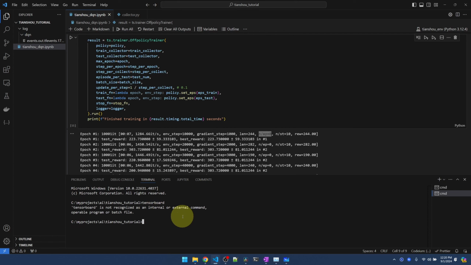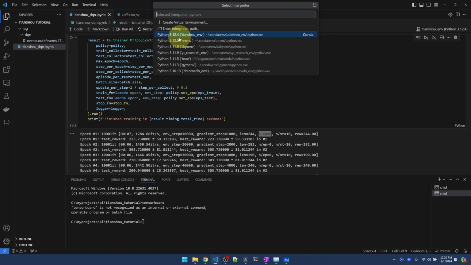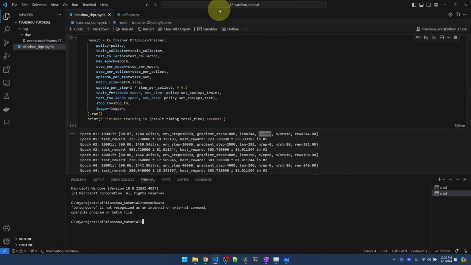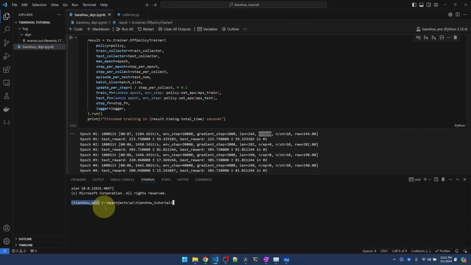So in VS Code, if I hit Ctrl-Shift-P to bring up this command prompt here, you notice the first one is select interpreter. If you don't see it, just type Python. I'm going to select the Tianshou environment. So selecting this environment and selecting the environment in Jupyter, it's two separate actions. Now let me kill the terminals and open it again. Now my terminal is tied to my conda environment.